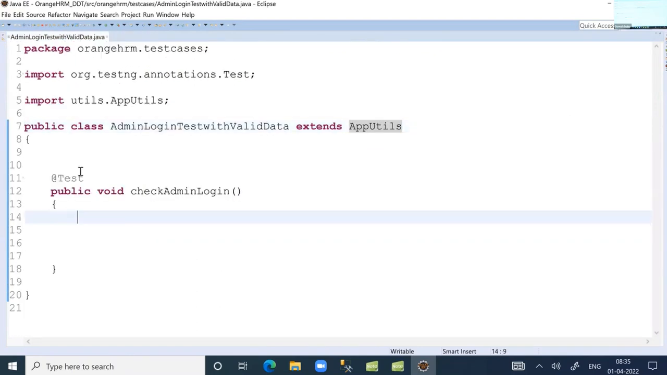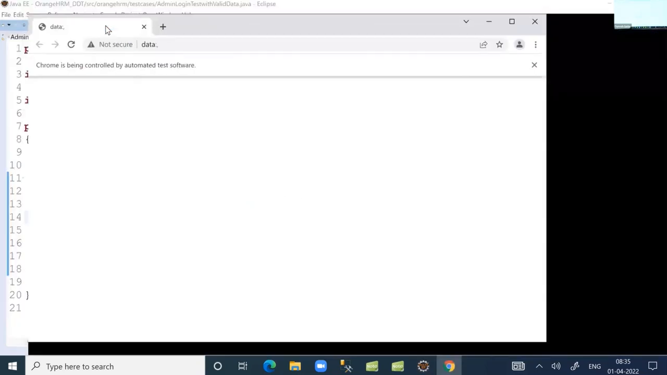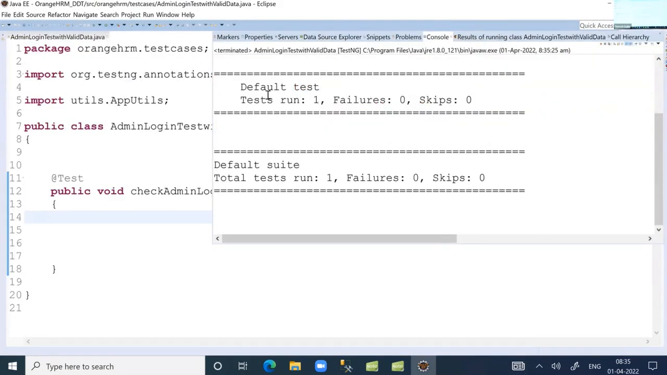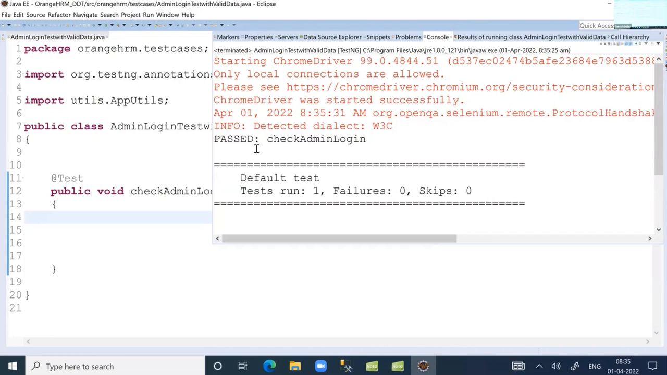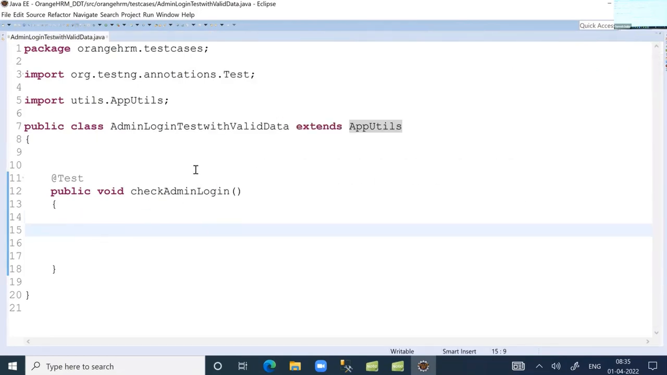When I run this test case now, first the before test will run, then the after test will run. There is no code inside the test method. Before test, launch application; after test, close application. Before and after test were executed. Here you have to concentrate on the logic for executing the test case with valid data present in the Excel sheet.